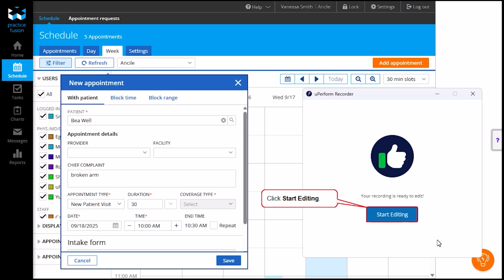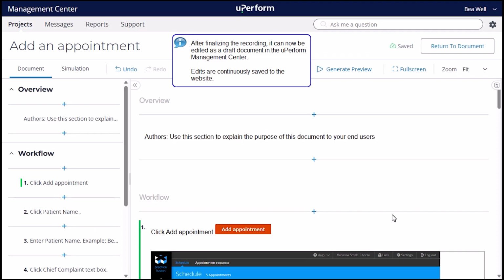Click Start Editing. After finalizing the recording, it can now be edited as a draft document in the uPerform Management Center. Edits are continuously saved to the website.